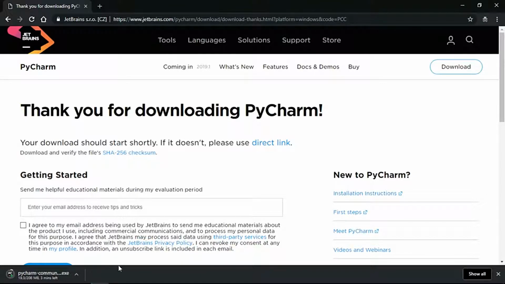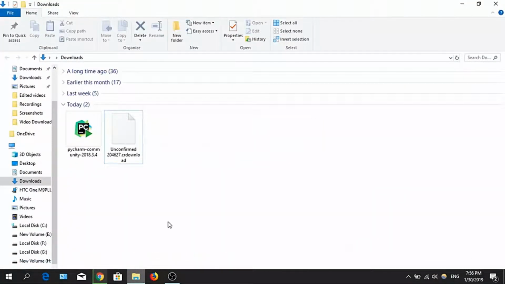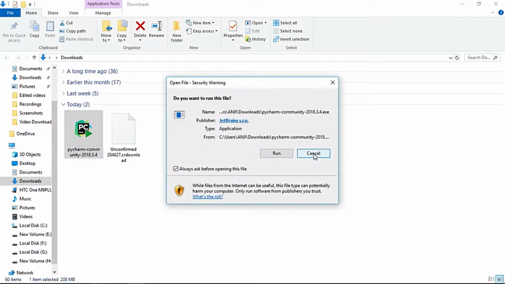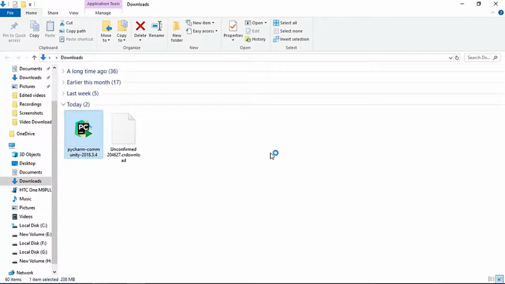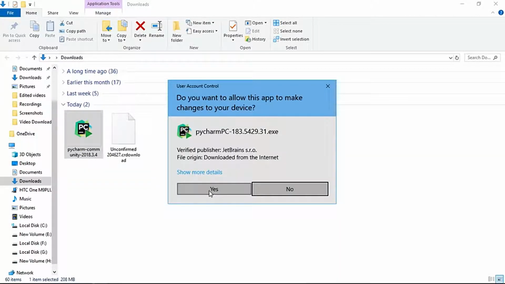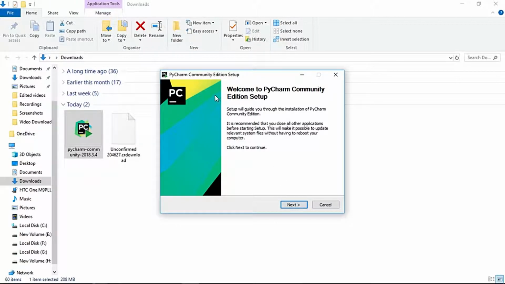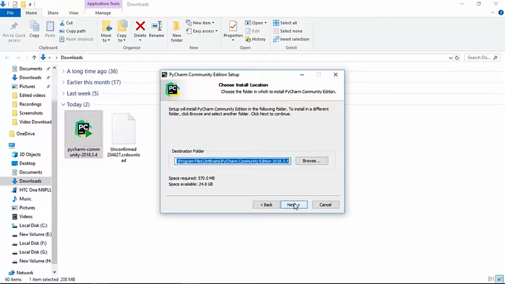So let me open the downloads folder. Here it is. I will click on the downloaded file to start the installation process. Select the run option and then select the yes option here. Now you will see a window which says PyCharm Community Edition Setup. Just click the next option here.